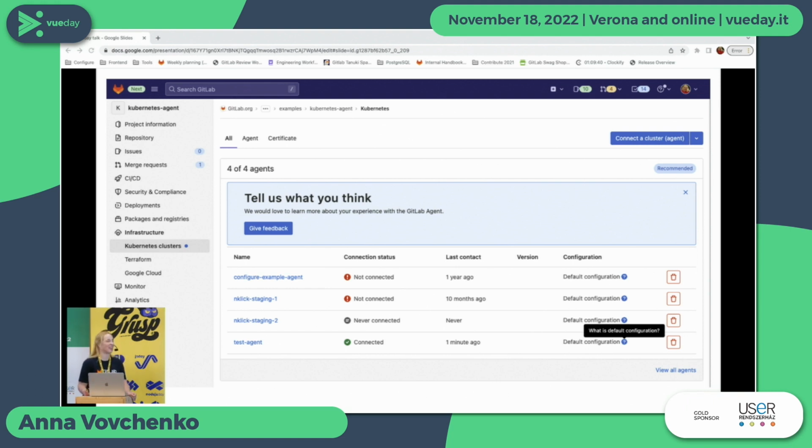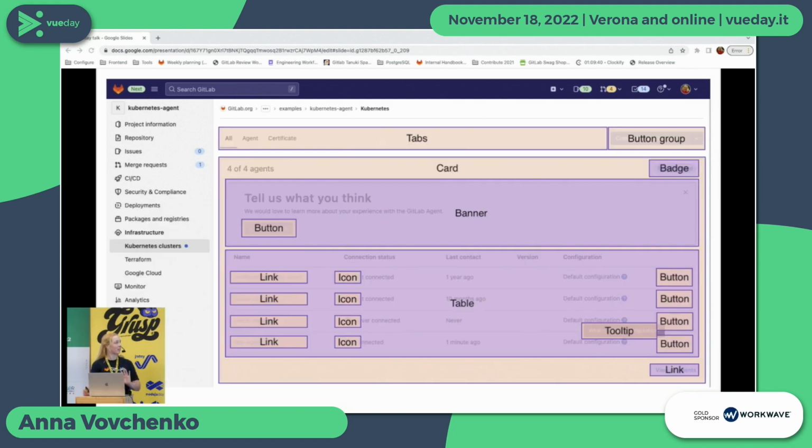Yes, it's good. So let's see which components we used to build this view. Spoiler alert: everything. We have in-page navigation using tabs, a button group for the generic actions not related to a specific agent at the top. The information is presented in the card. There's another card actually on this page that didn't make it to the screenshot. We have a badge, a link, and a banner with a button inside the card.